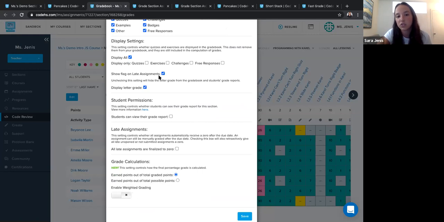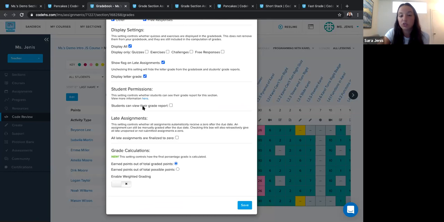Then if you set due dates for your students, which is also found in your course settings, you can choose to have the option of showing late flags on these assignments. This is pretty cool because it's just a great indicator for you. You'll see a little red flag in your gradebook to indicate that a student has submitted something late. You can choose whether or not your students can view their grade report. And then another option for the due dates is if a student submits an assignment late, you might want all assignments to be finalized to 0. And that's something that you can choose later on too.